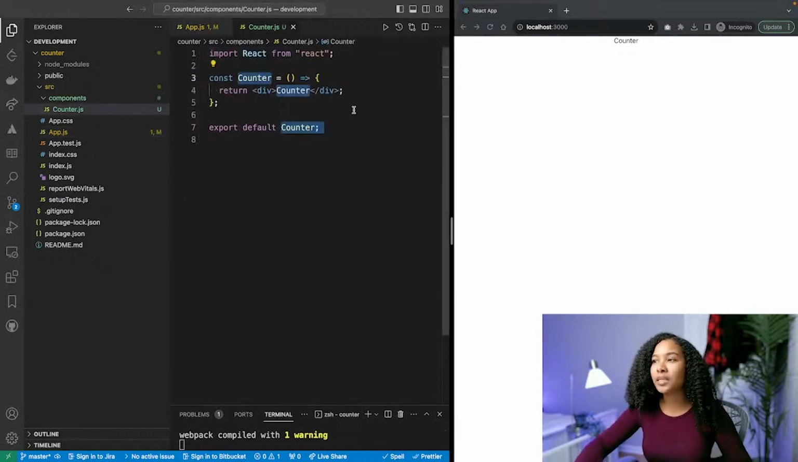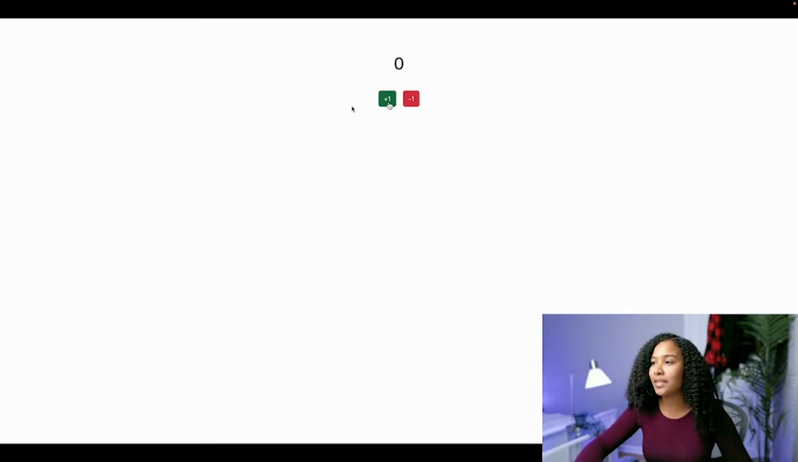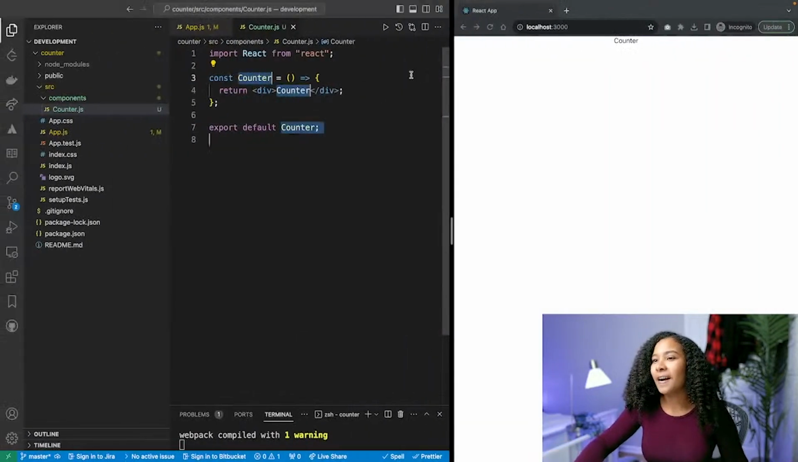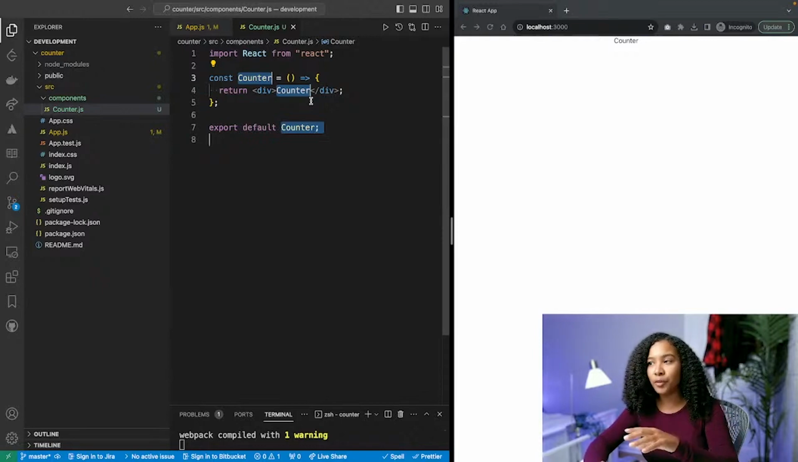Awesome. So the next thing we want to do, in our counter example, is to have a 0, and then a plus, and a minus. We might even add a reset button just to be really useful. The plus is green, the minus is red. We don't have to do that, but we can. But first things first, we're going to need at least 2 buttons, and we're going to need a display for the count.